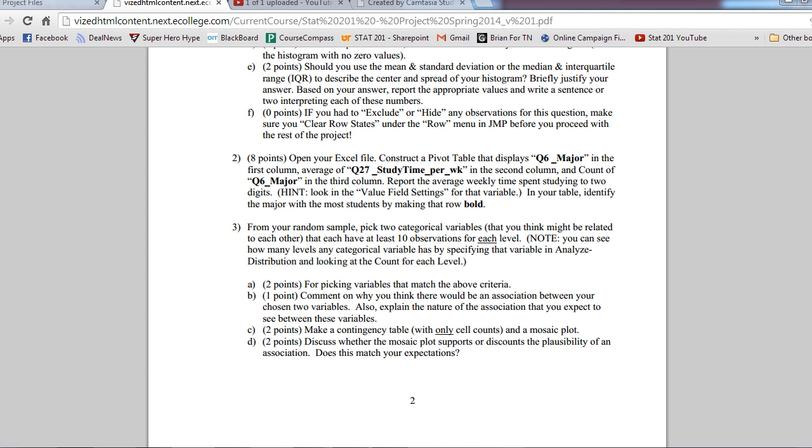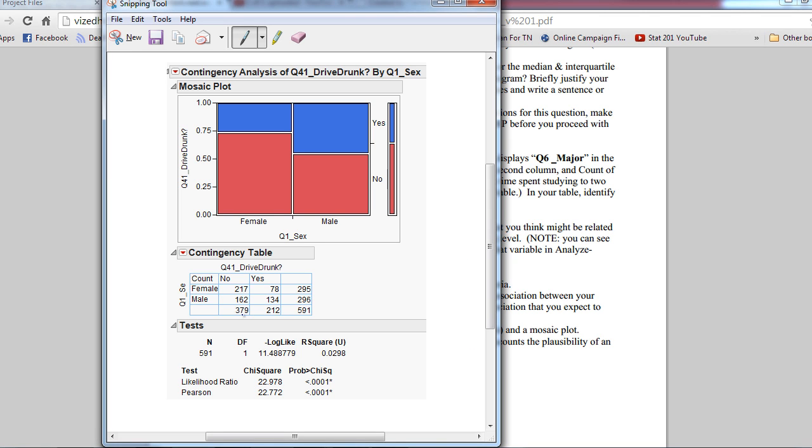Let's go ahead and check our questions, make sure we got all the points. We did pick two categorical variables. I commented on whether I thought there'd be an association, and I also explained the nature of that association. I made a contingency table with only the counts in it. Also, these numbers right here, I'm going to underline them. These numbers, the 295, the 296, those would all need to be greater than 10, because that's the count of people who have not driven drunk, the count of people who have, the count of female, the count of male. These are the univariate statistics in here. So with that in mind, I have everything correct.